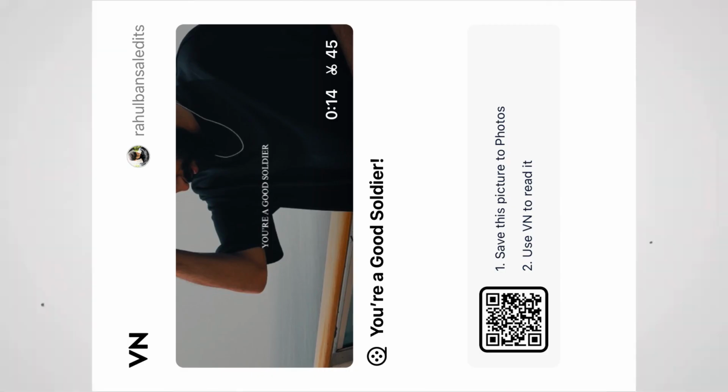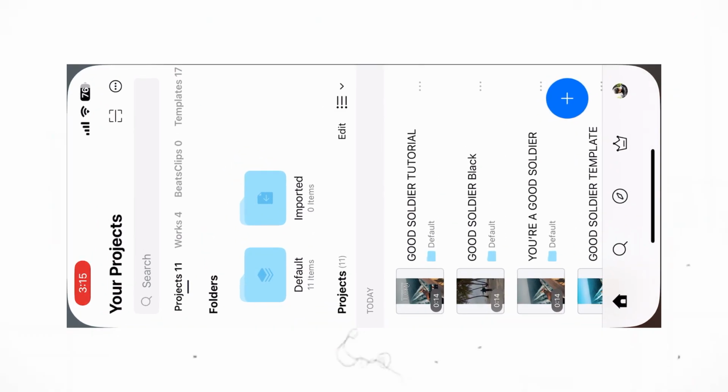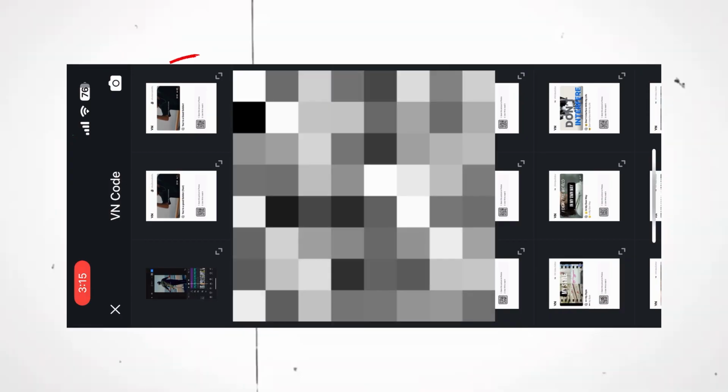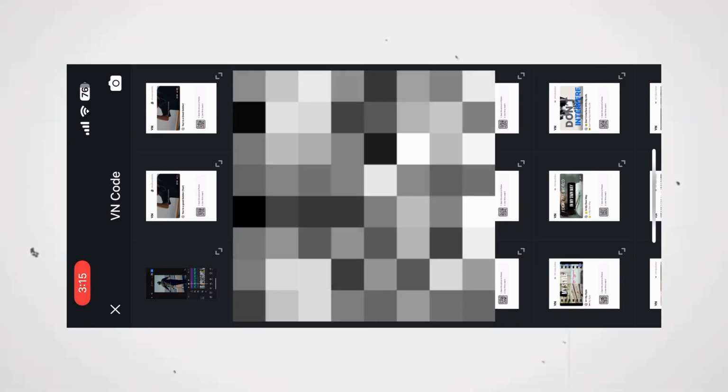Now, all you have to do is first, take the screenshot of this next photo. Once you have taken the screenshot, open the VN app, click on this scan icon. Then, click Media. Now select the screenshot you just took.